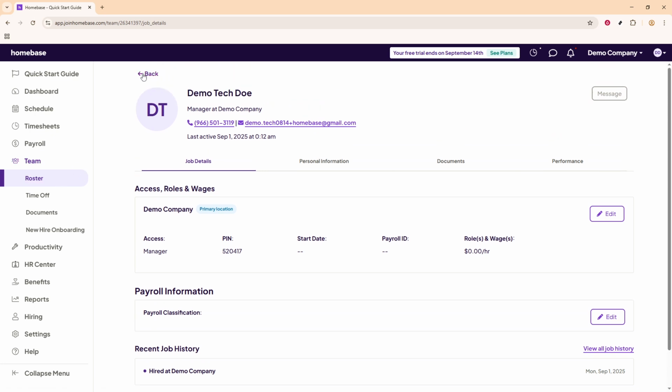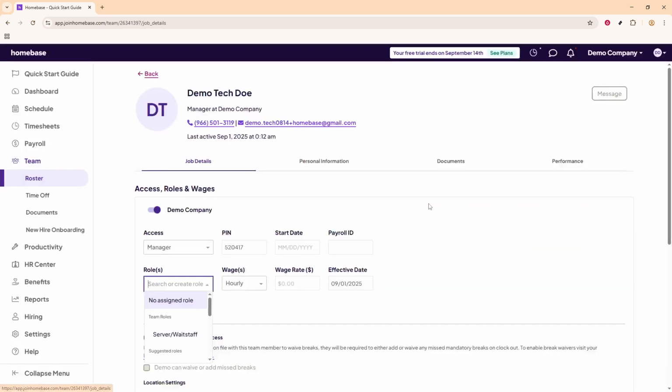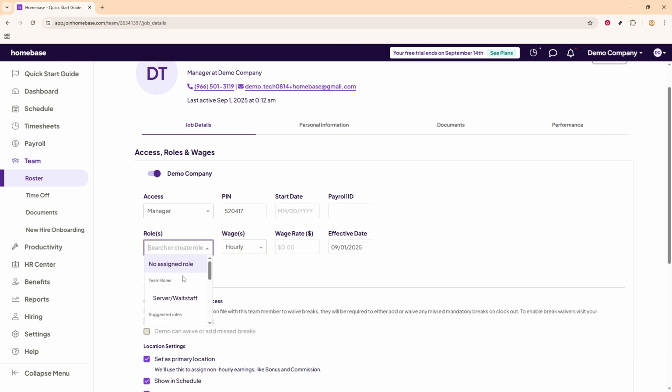If you're adding a new employee, each new team member setup also includes a step for assigning roles. Enter their basic information first, then proceed to specify their role in the role field. In both scenarios, whether editing an existing member or adding a new one, you will either select from pre-existing roles or take the opportunity to create a custom role if the preset options don't suit your needs.